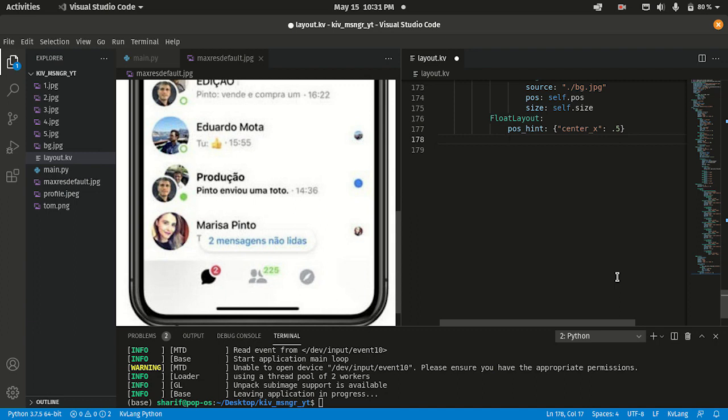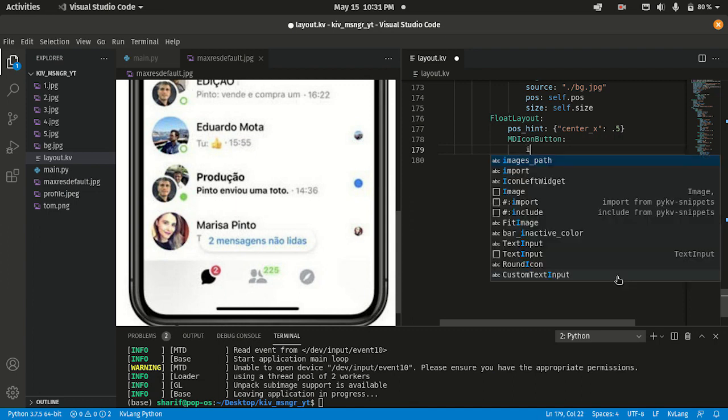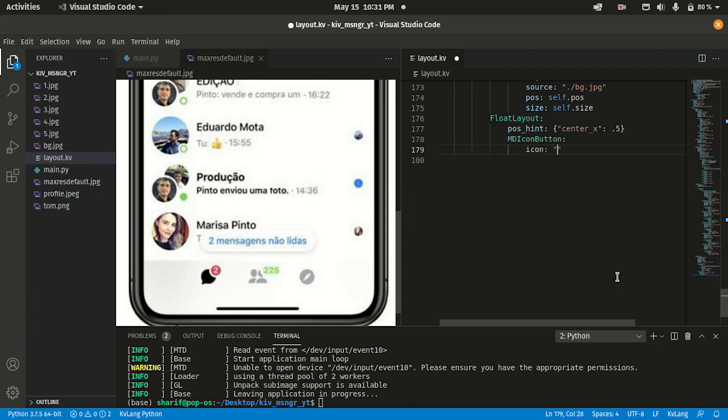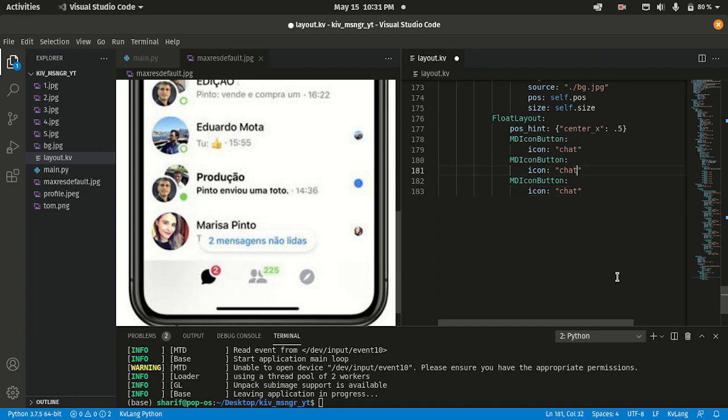Okay, now I'm going to add three icons, so I'm going to call the MDIconButton class, and then I'm going to set the icon as chat. Let me copy this piece of code and paste it. Okay, let's change the icon. This icon should be account multiple. Let's set the position. Let me copy this piece of code and paste it everywhere.